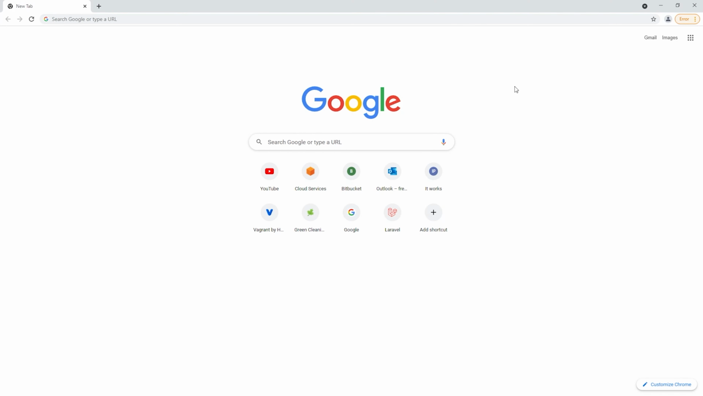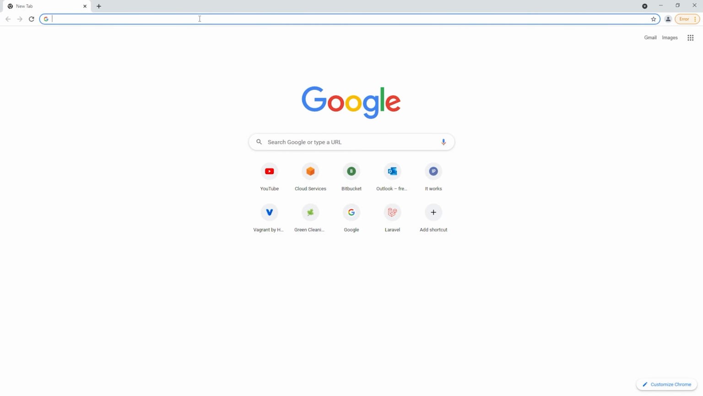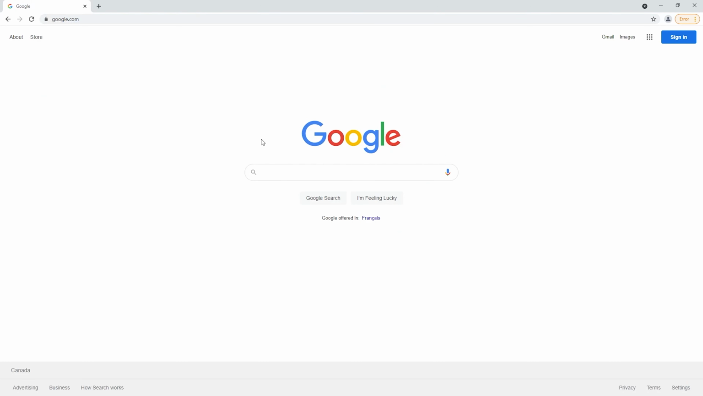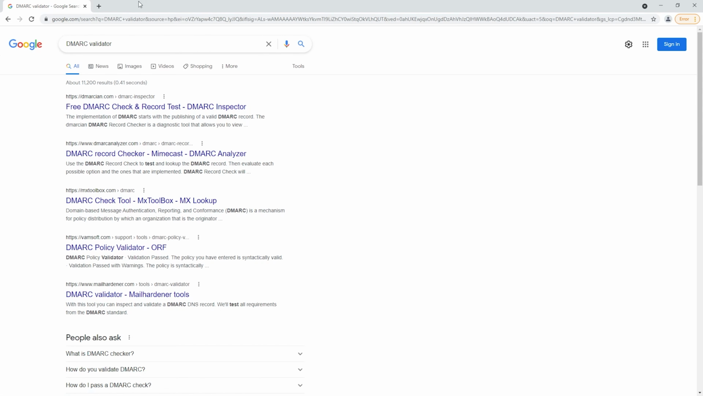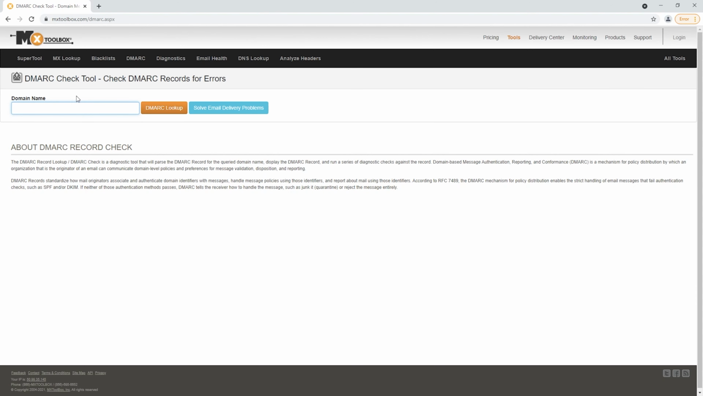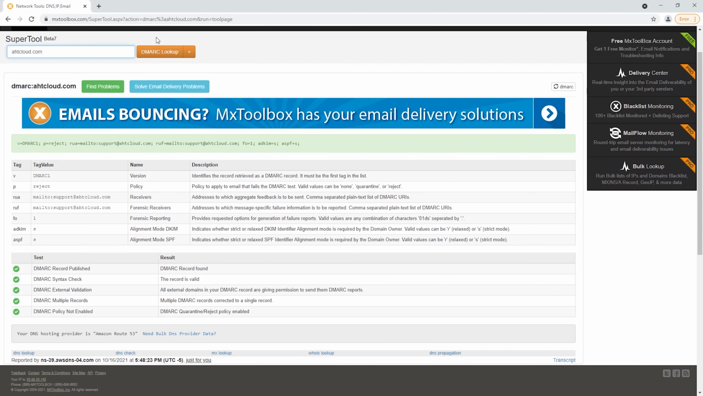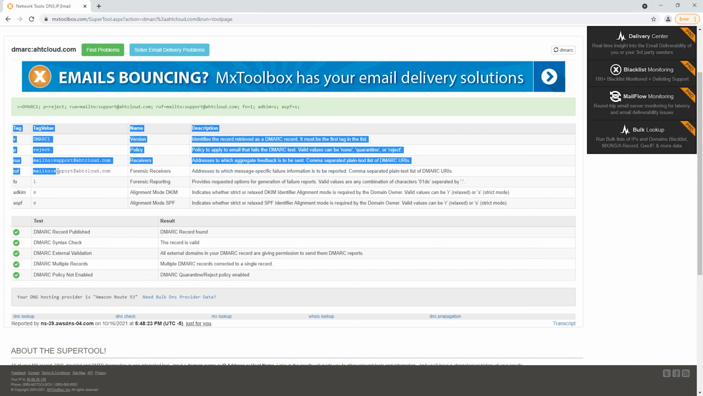Once you have set up your DMARC values, let's go ahead and validate it. The best way to do it is to go to Google and search for DMARC validator. You should be able to see there's a result for MX Toolbox, but any of these will work. MX Toolbox has a really good tool. Let's go ahead and search for a domain. I have set up my DMARC records for my own domain. And if you did it correctly, you should be able to see your DMARC values here, and you should see that you have no errors.